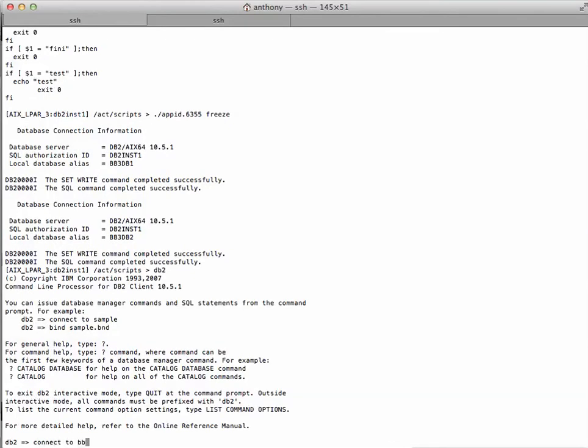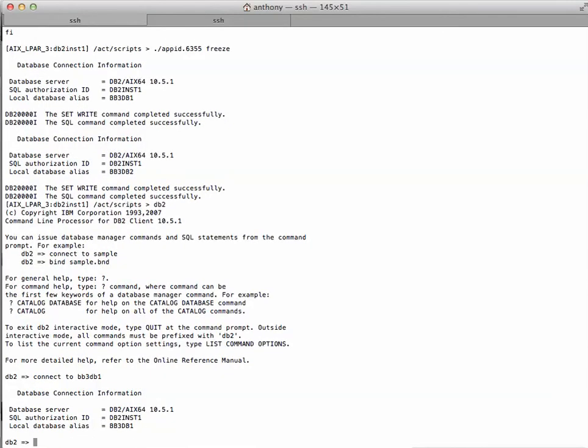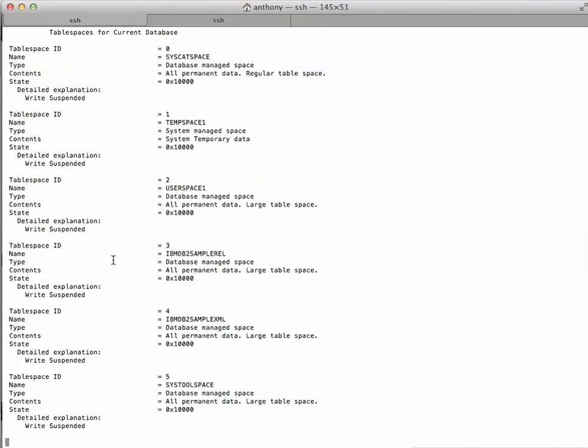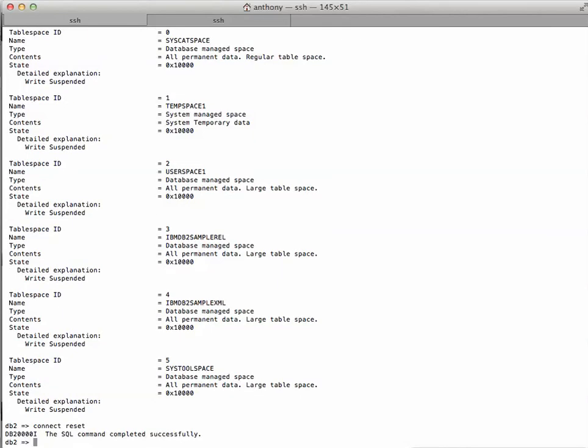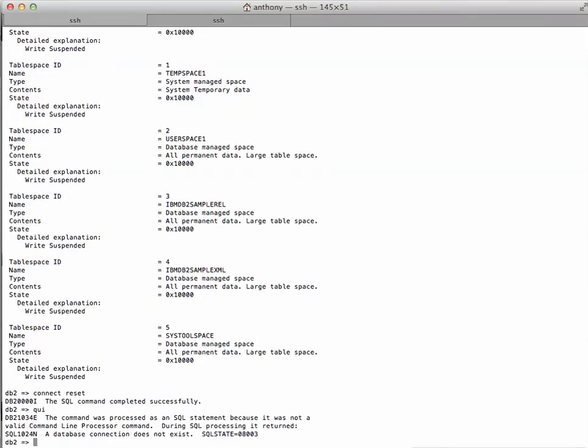Now, if your end user is interested in actually seeing it, you can show it really easily. I can connect to BB3 DB1, which is my database, and I can list table spaces. And the table spaces, if you notice, when they all get listed, they're all write suspended. So this is the way I know that my script is definitely working, and that it performs exactly as I want.